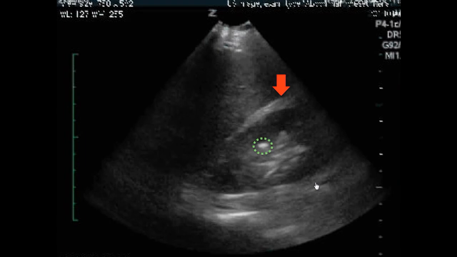Also in this slide, you will see an example of perinephric fat. You will find this deep to the red arrow. Notice that perinephric fat is hyperechoic and should not be confused for free fluid, which would appear anechoic.